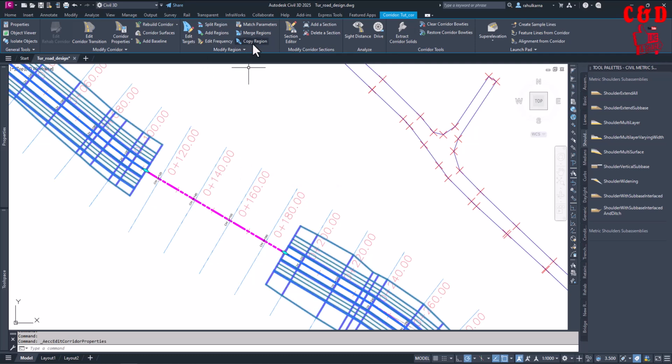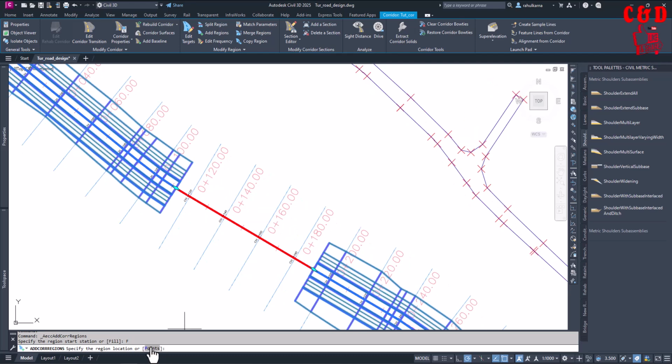So how are we going to do it? Let's go ahead and say I want to add region. You click on the add region, and now it asks to fill. There is an option for fill. You can select fill, and then it asks you the region or location or the points to fill between. Say points. So between this point and this point.